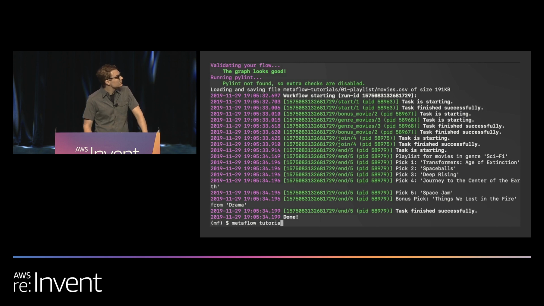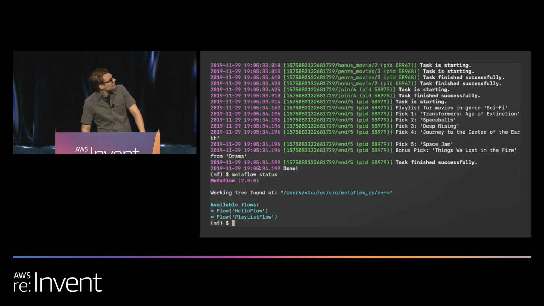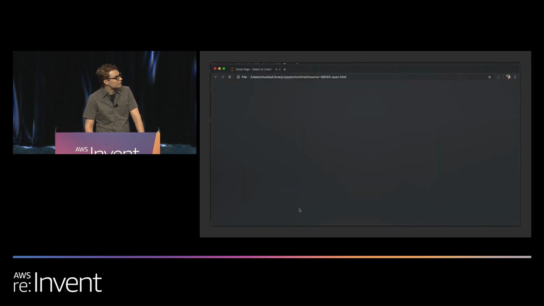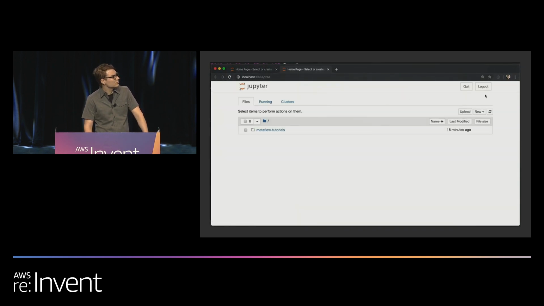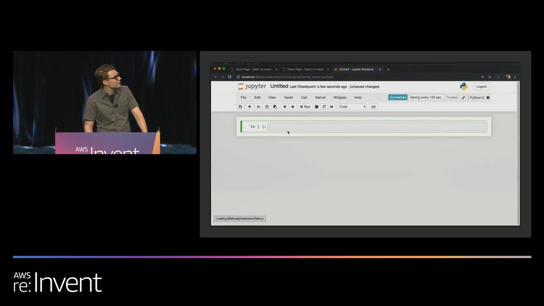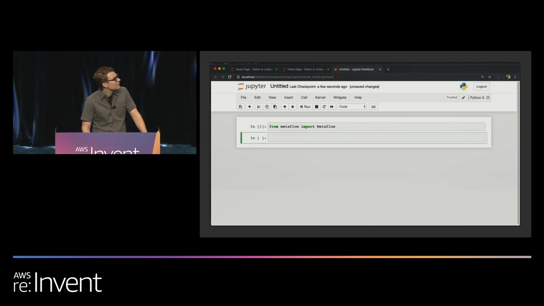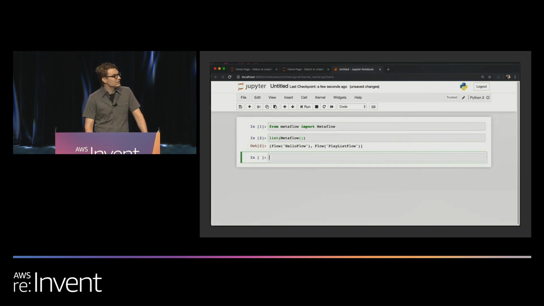Now we can see that it actually executed. There is the playlist flow. So what you can do on your laptop, in this case, is open a Jupyter notebook, as usual. In the Jupyter notebook, let's do a standard Python 3. And then you can import Metaflow from the Metaflow package. The Metaflow object allows you to inspect the state of the Metaflow universe. And here we see that there's our playlist flow that we just executed. So let's take a look at the playlist flow here.